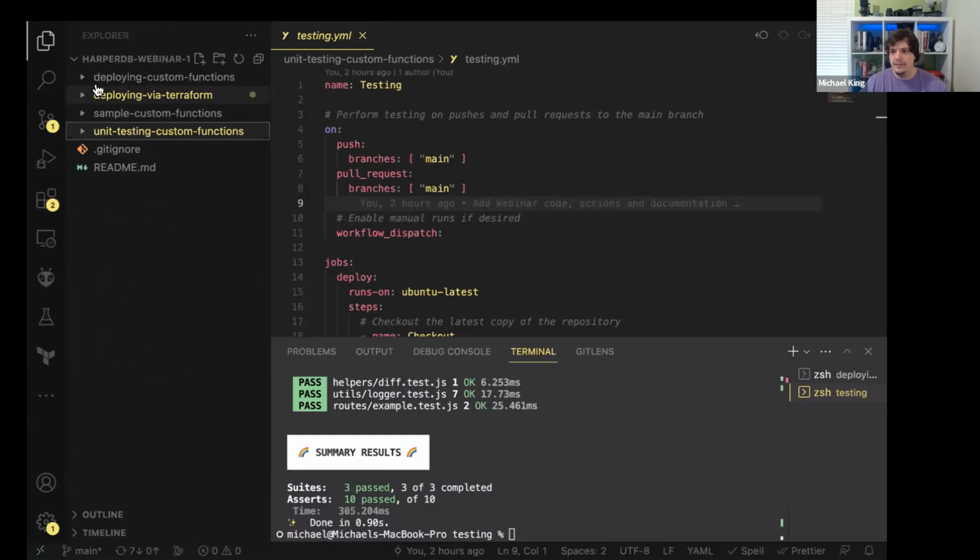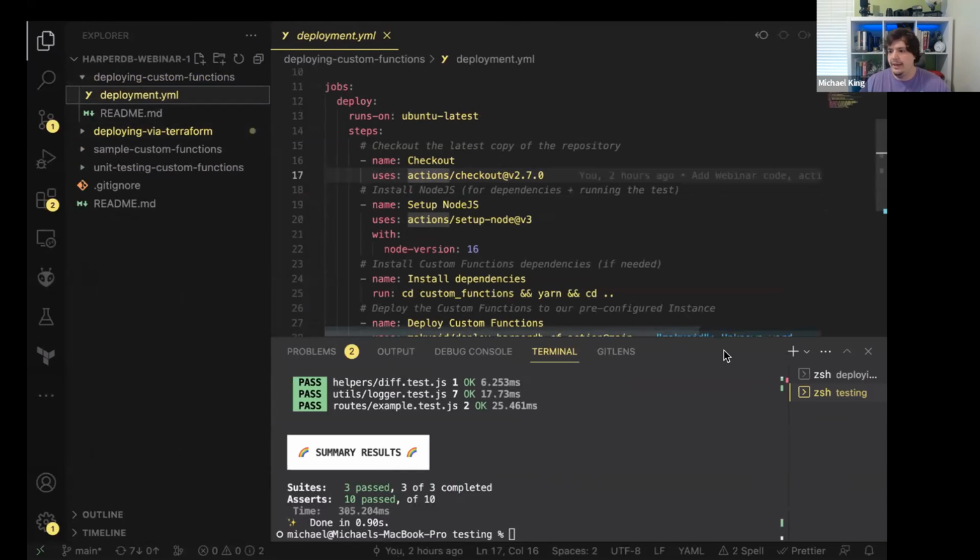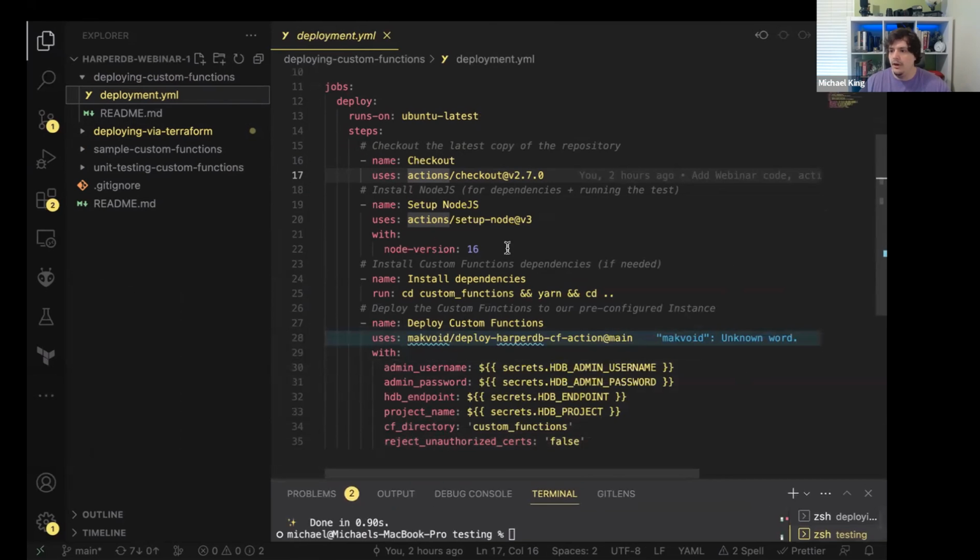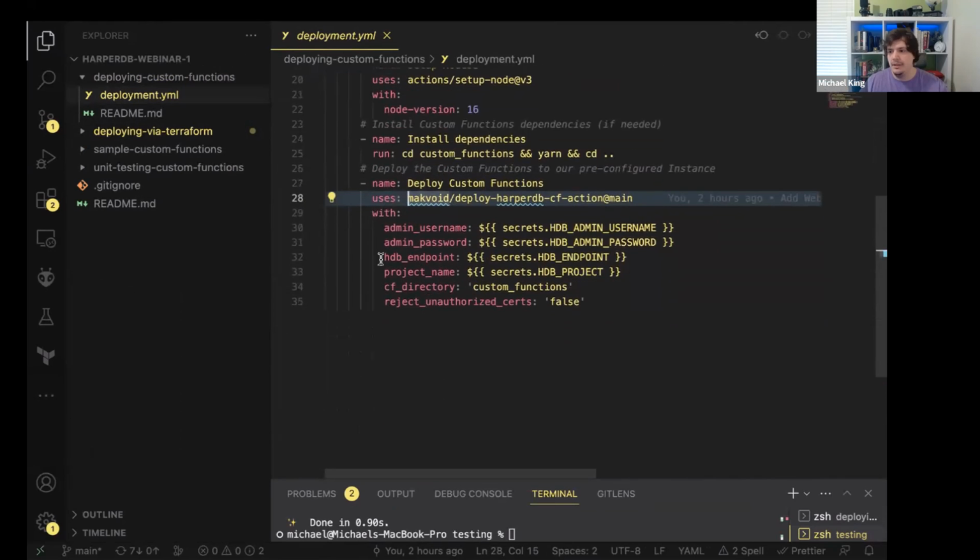So what I'll do is I'll open up the GitHub repository one more time. And I'll go ahead and minimize this here. And we have one last folder, which is actually deploying the custom functions. So if we take a look at the GitHub action here, this is very similar to the one that we're using for unit testing, except we're using a custom action that I created to deploy this. So basically, we're going to do very much of the same thing. We're going to check our code out, install our dependencies. Then when it comes time to deploy the custom function, we're going to use this custom action.